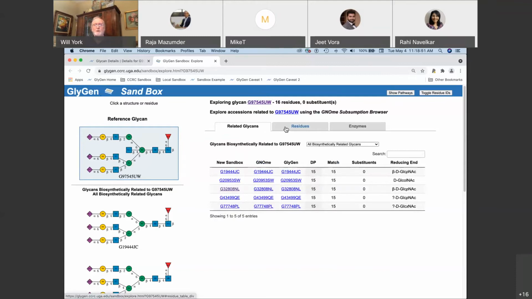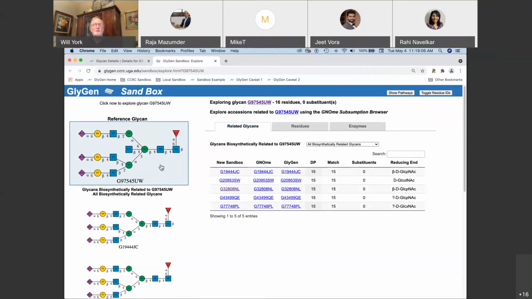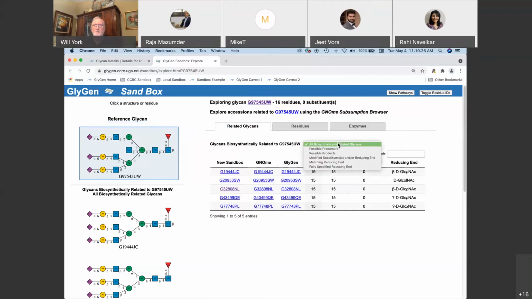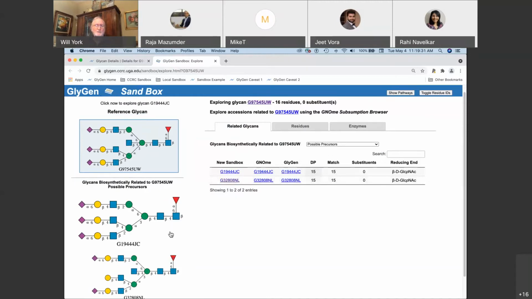But the part that I've been working on most recently is this part called related glycans. And so what this does is it takes advantage of the fact that if this glycan is made of these 16 residues, if I can find a glycan that has 15 residues that all are in common with this one here, that would be a potential biochemical precursor to this structure here, because it had just the same thing minus one of the sugars. And in fact, we can look at these biosynthetically related glycans and click on possible precursors. And what we can see in this case is there's two precursors possible.